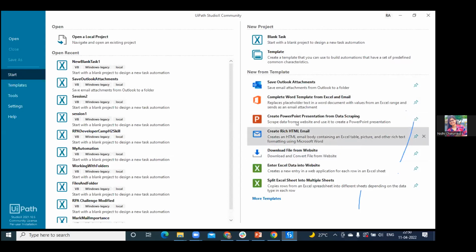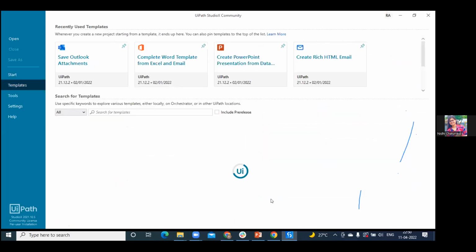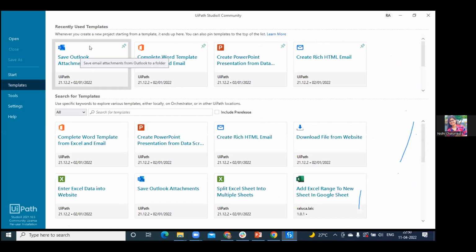If this is not included, if you click on the more templates, you can actually see all of these. Save Outlook attachment. This is something very basic that we do. So you do not have to create a software robot for it. You can just simply use it, configure your email address, and that's all you have to do, right?